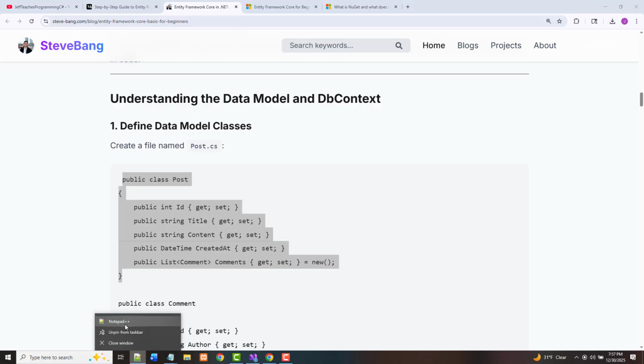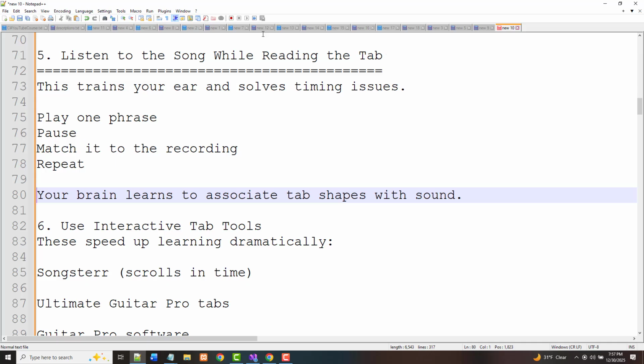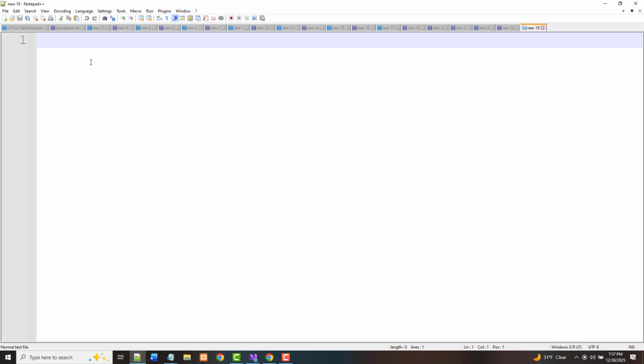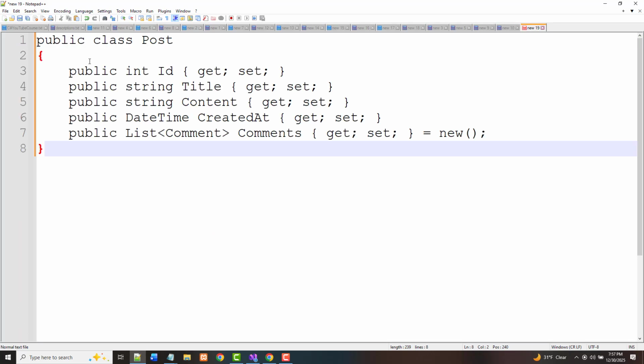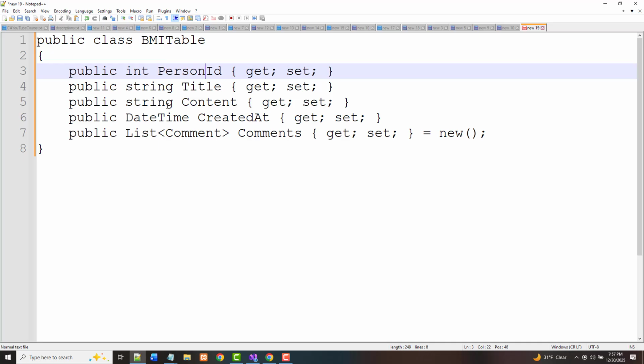Let's just come over here and put this in. Now, what are we going to do? Well, we've got a BMI table, right? So let's just say we called it BMI table. All right. We'll have an int ID. What did we call that before? You can call that person ID. You can change the name. You don't have to use the names that are shown here.